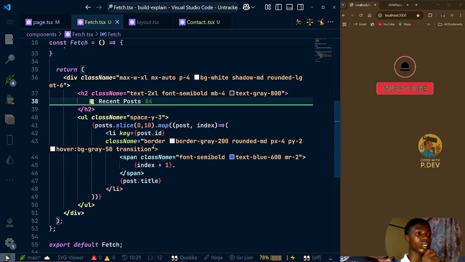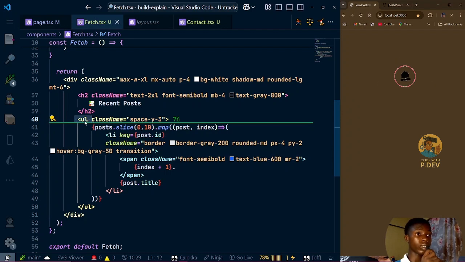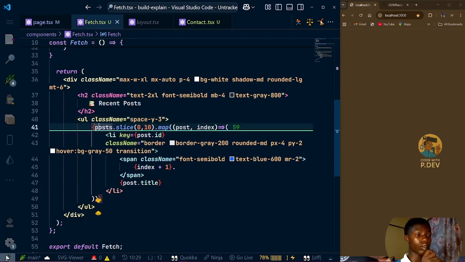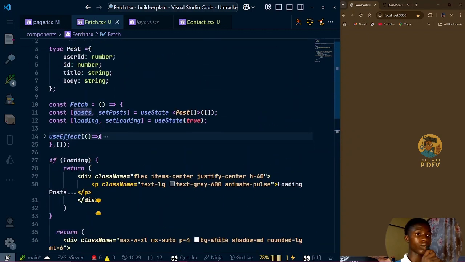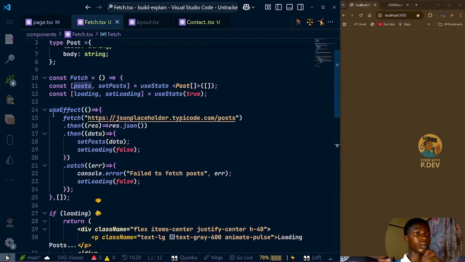I started it with some CSS. This is another list tag, and inside it, I called the post. From here, it says fetch this link, the API. This is the API link.